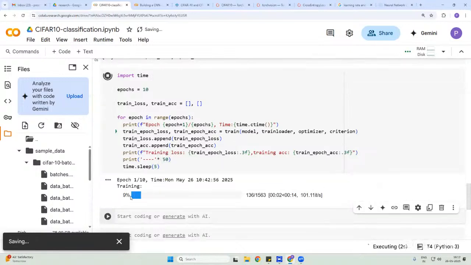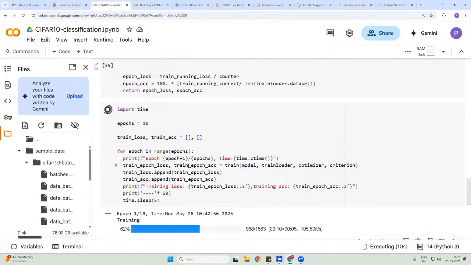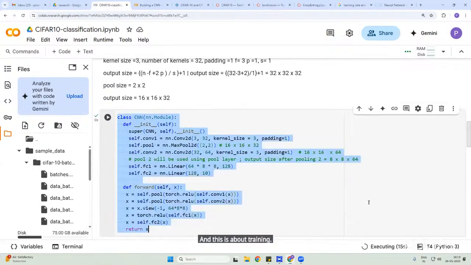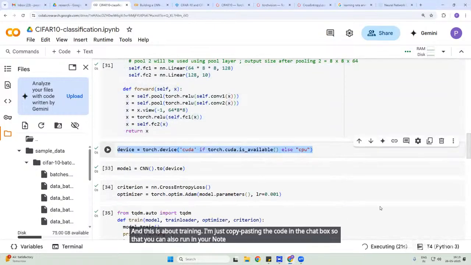So Tugdom is helping me to create this type of progress bar. And this is about training. I'm just copy pasting the code in the chat box so that you can also run it in your notebook. If you encounter any type of error, or if there is any query, let me know.